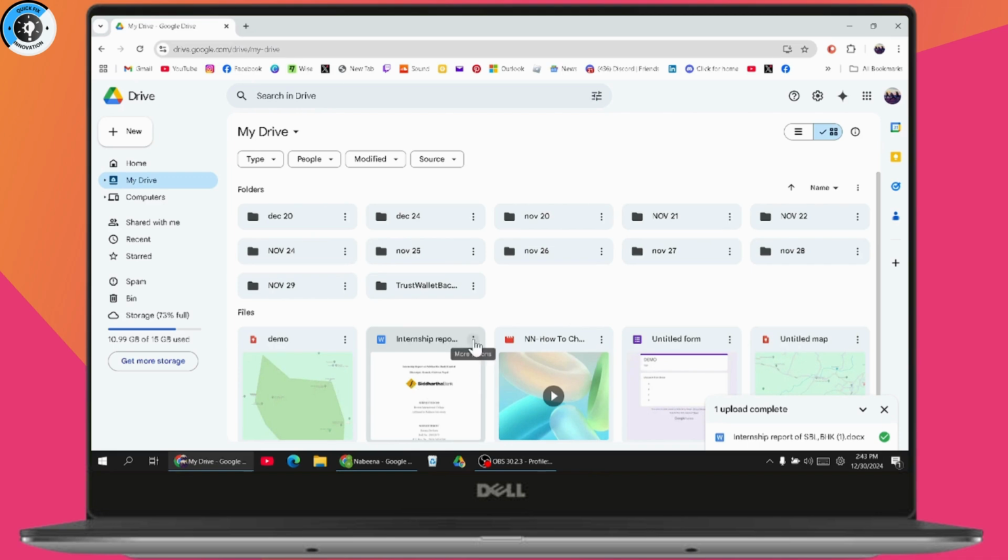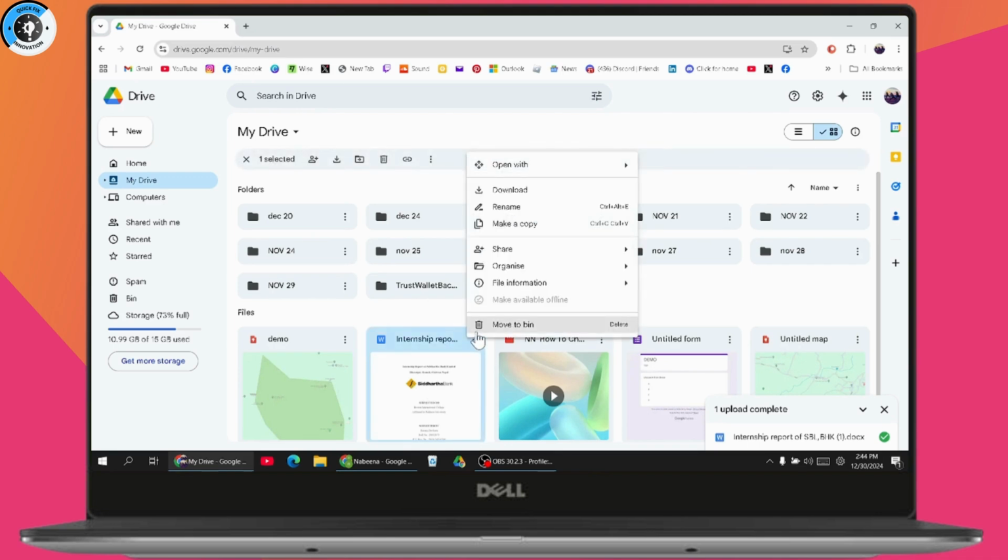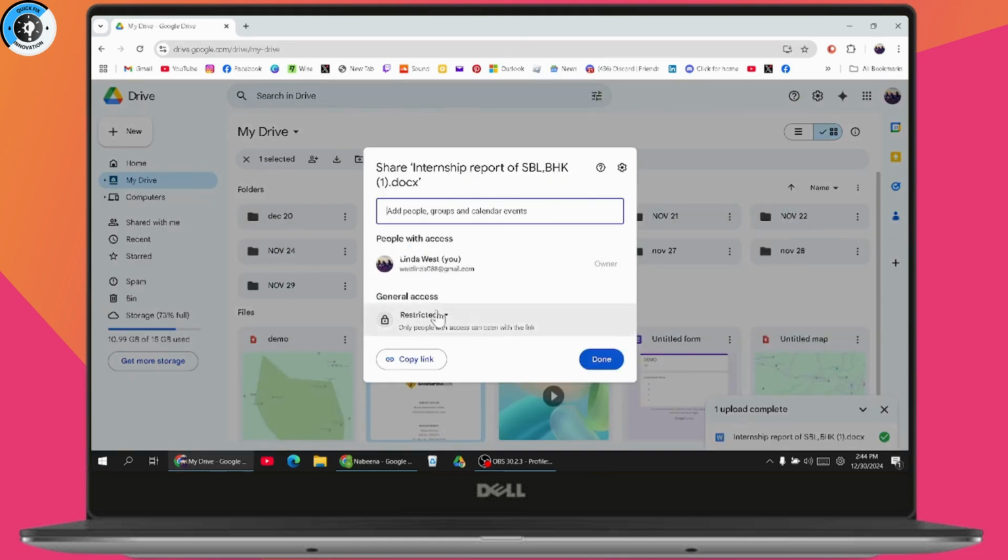What you need to do is just go with the three dots, which is on the top right of it, and then go with share option. Once you click on share, you'll get this kind of interface. So you just need to simply add the people or groups to whom you would like to share.